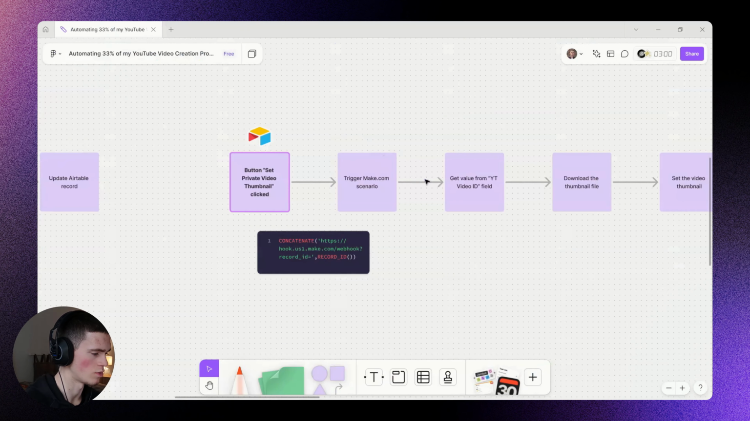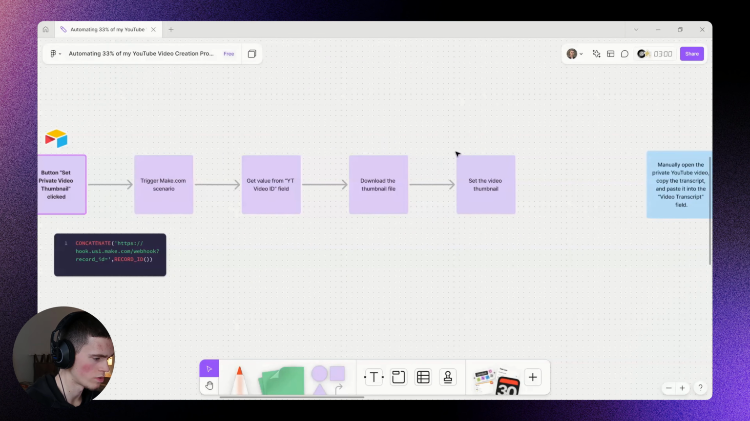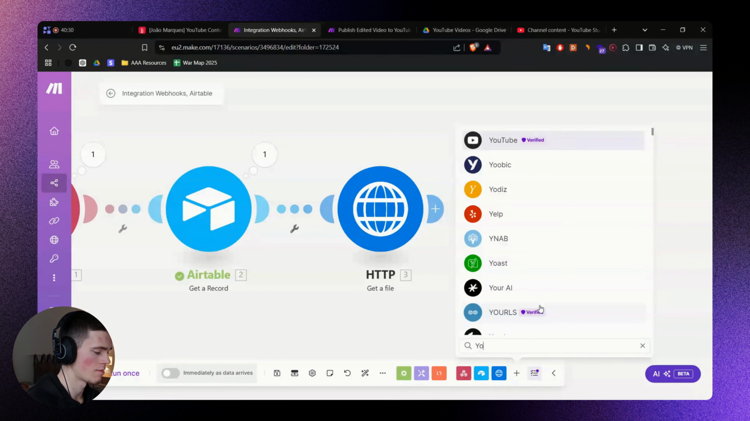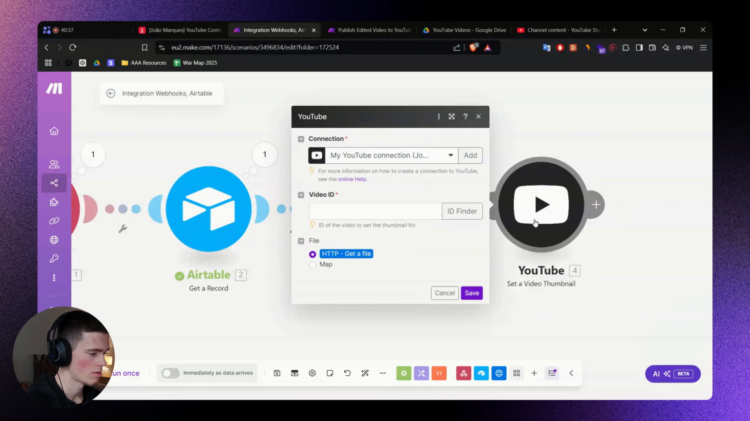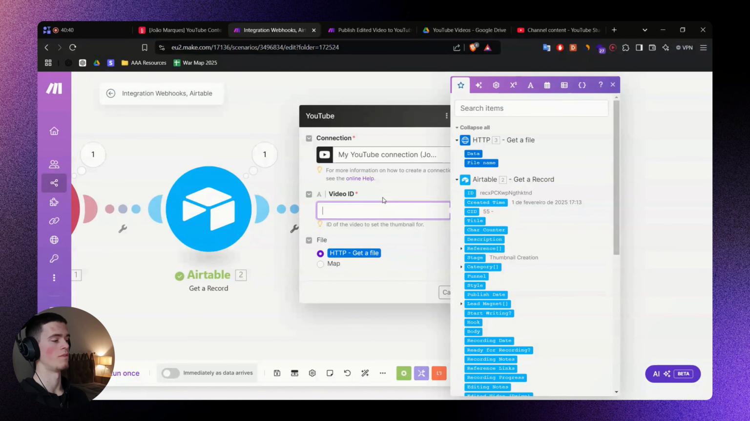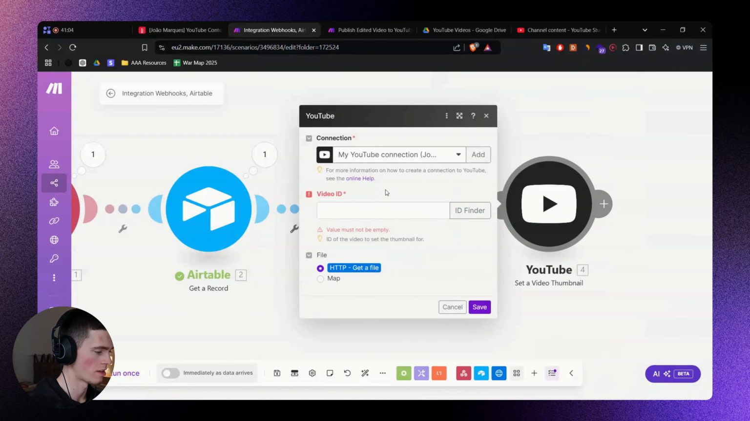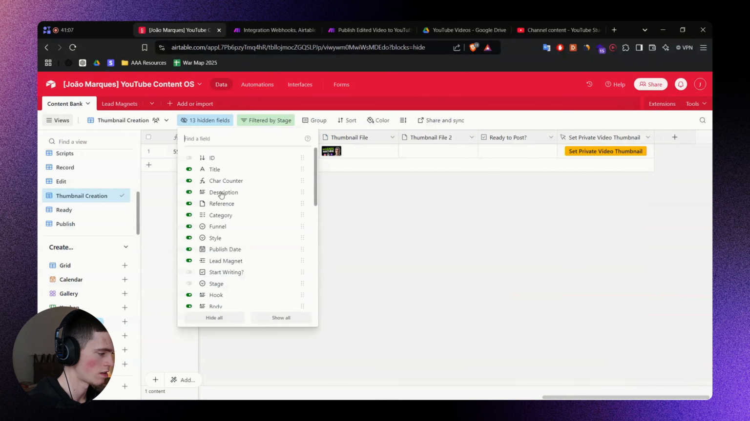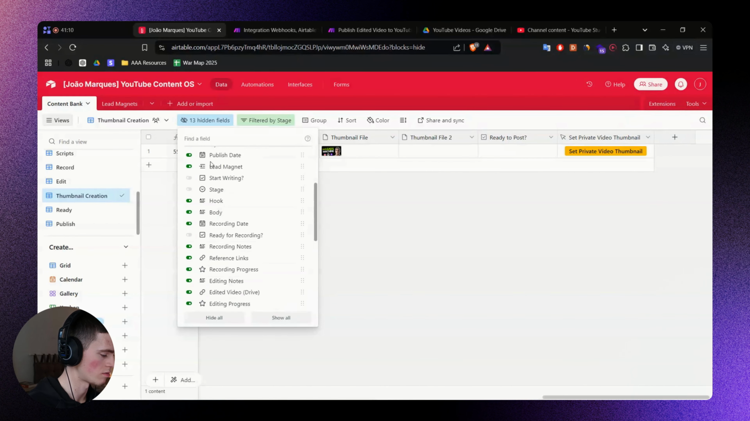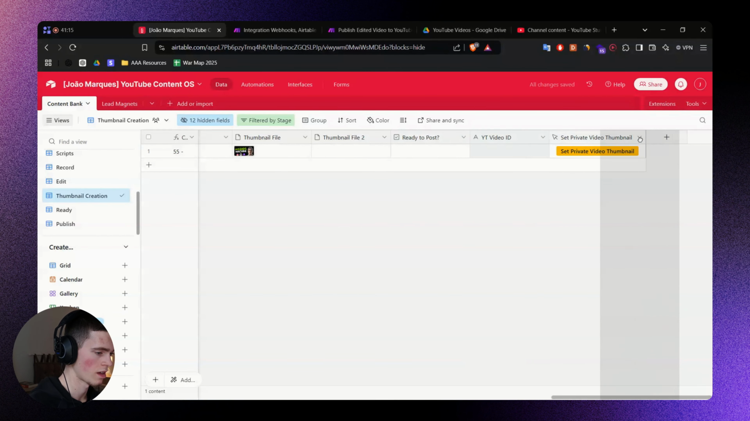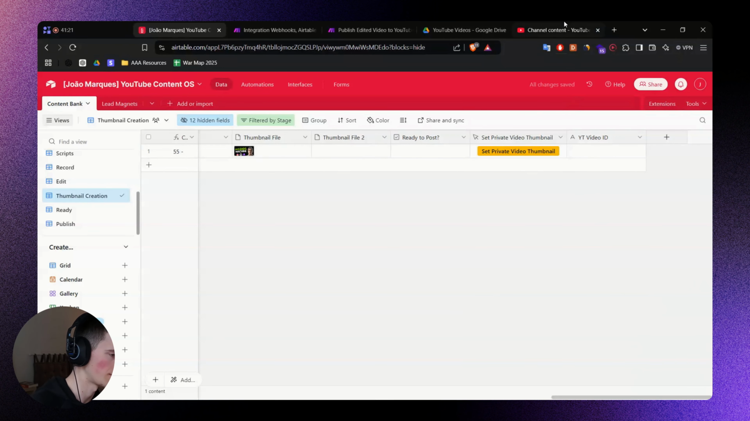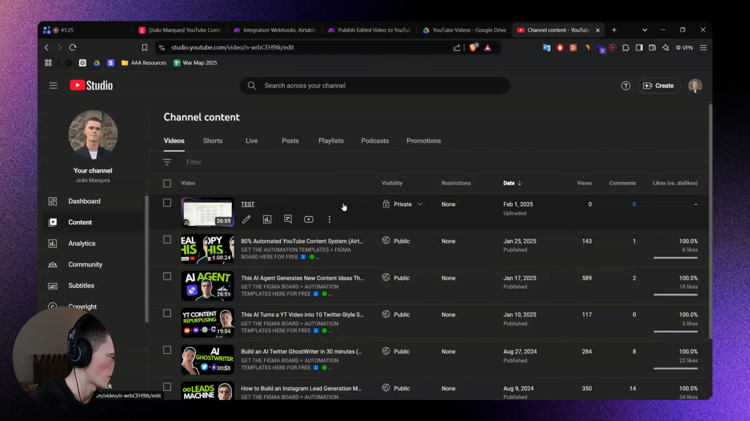And then next we need to set the video thumbnail. So there's exactly a module here for that. YouTube, set a video thumbnail, connection. Now we need the video ID for this. That's why we first built the other automation and created the video ID field. So here, let's not hide that one. So video ID, let's not hide it. Let's show it. And let's use the ID. Well, I deleted the record. But if I go here, I should be able to get the ID.